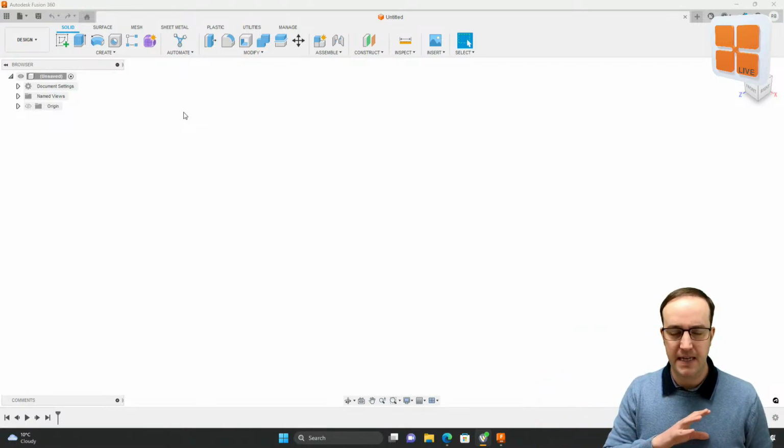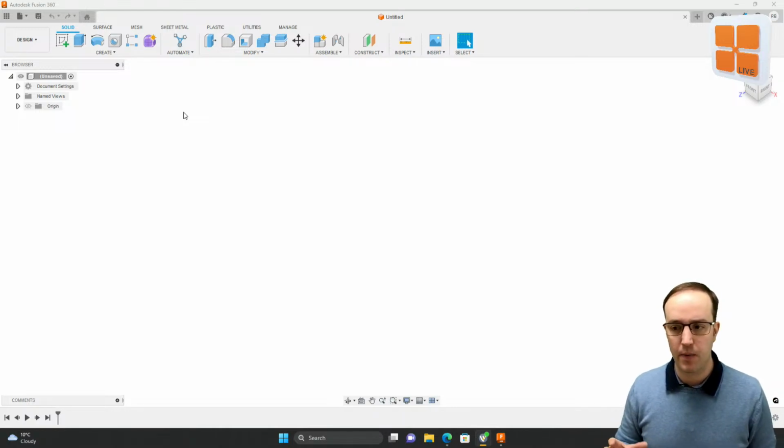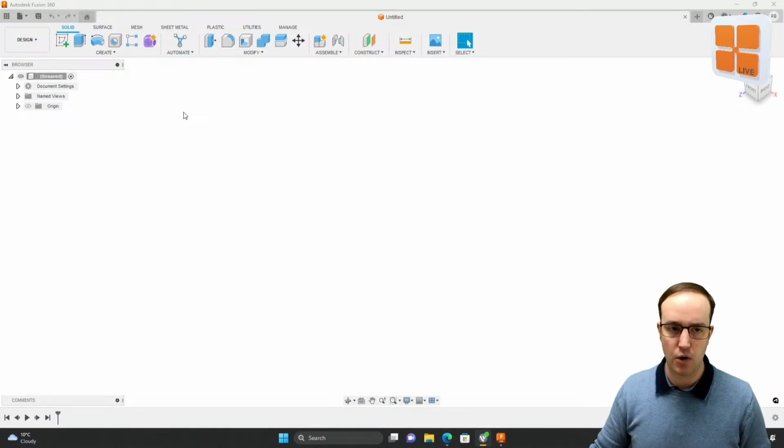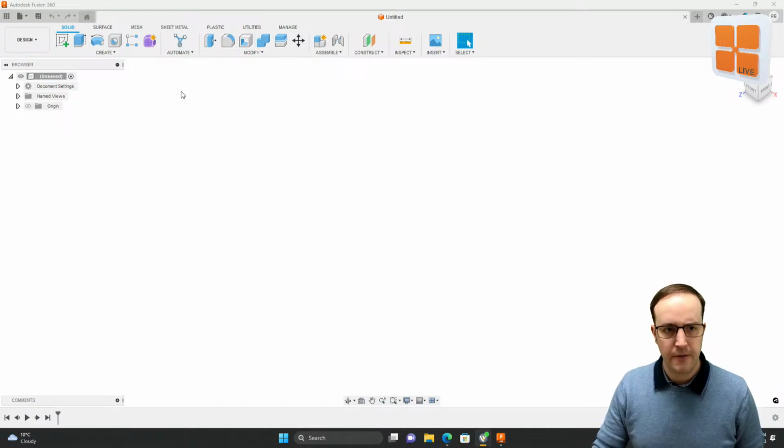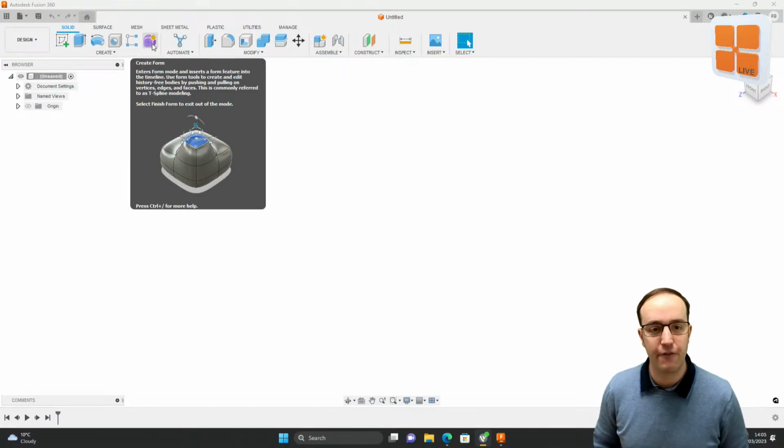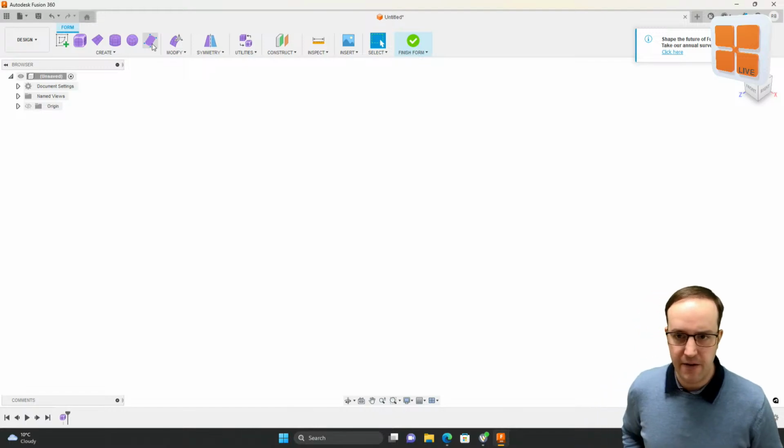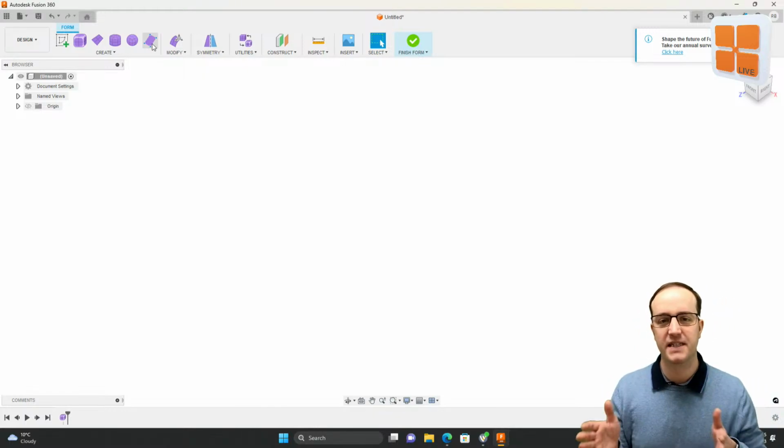So it's certainly not going to be the cleanest model, but again, the idea is it will get you a good look at the tools. So inside of Fusion, from my design interface, just over on the right hand side here, I've got some mesh tools and I've got Create Form. So I'm going to choose Create Form, and that takes me into a separate Form submenu on the ribbon here.